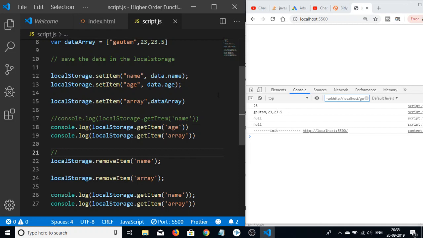So this is the way by which you can save your local data in your application using the concept of local storage.